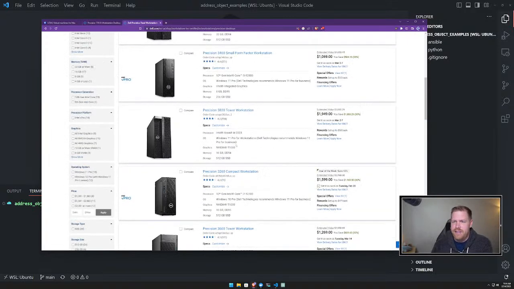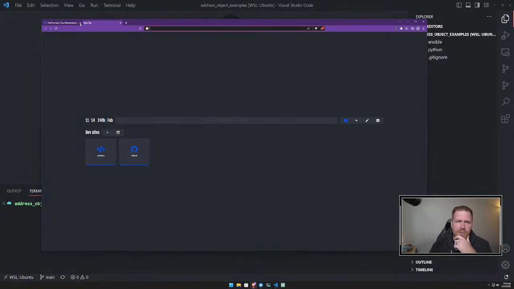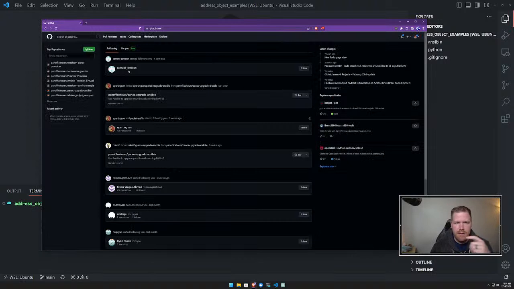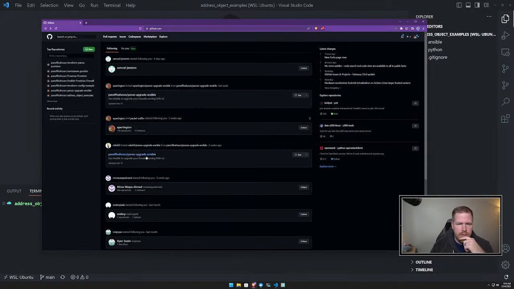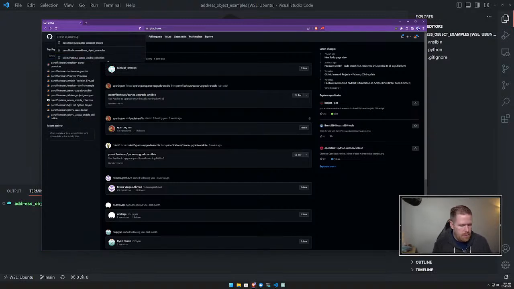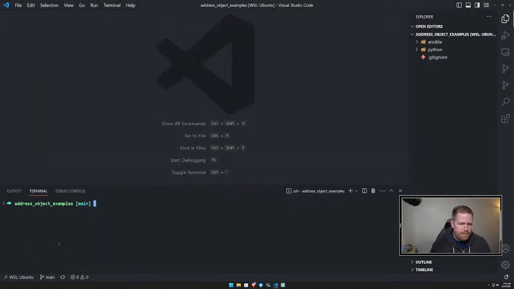I do believe it. Okay, so I think I've got this computer set up. We might run into some minor hiccups, but I think this is logged in as Panoff. Okay. So let's pull down this collection here and let's get started on it. Where is it? It's the Prisma Access Ansible collection. Yep, that's the one. Let's pull this thing down here.